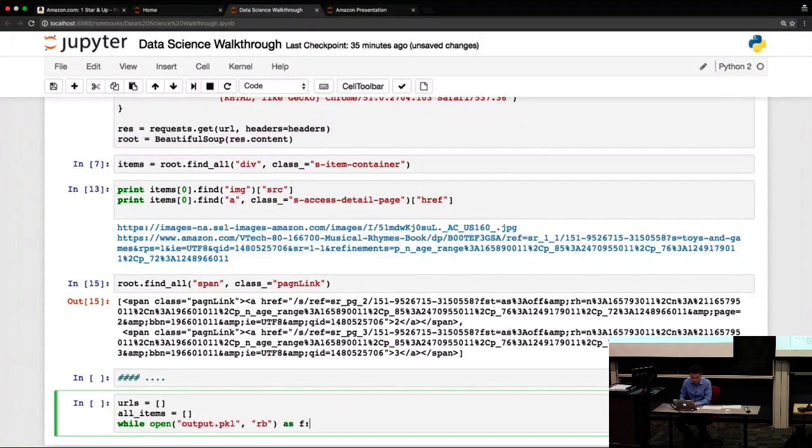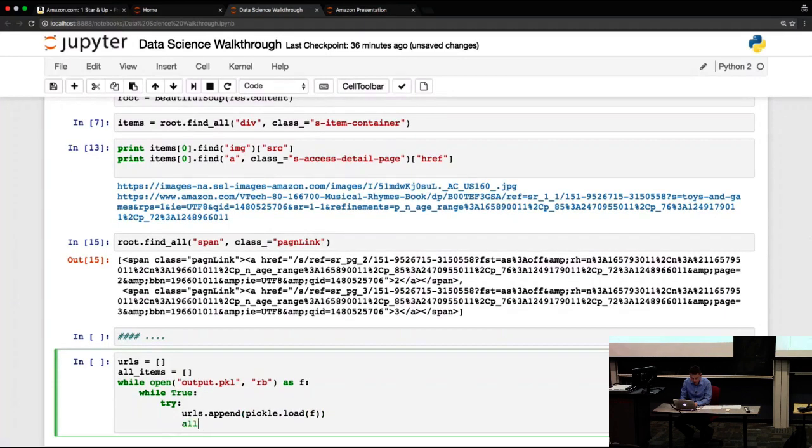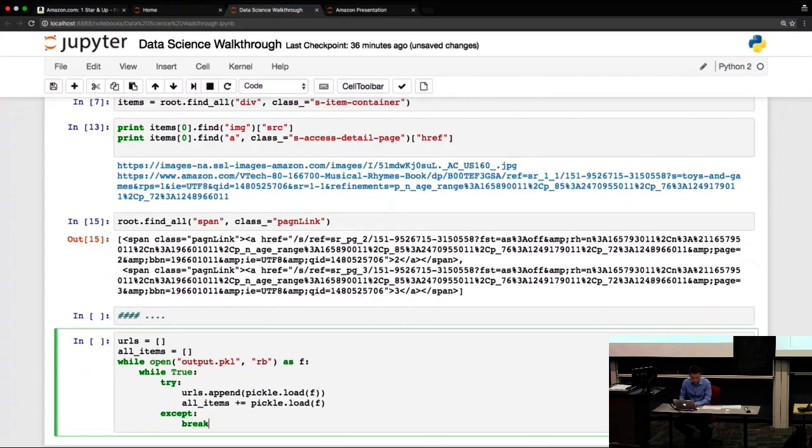I am going to read elements from that until I have an exception, in other words, until I reach the end of the file. So I pickled first the URL and then the items I extracted from that page. I probably should have copied this from somewhere, but oh well. All items plus equals pickle.load f. And then when I hit the end of the file, I'm going to break.